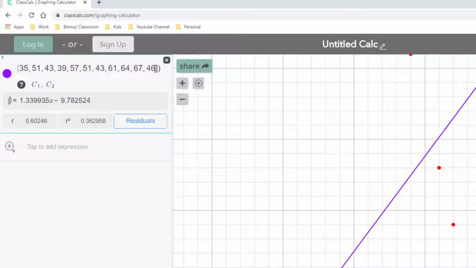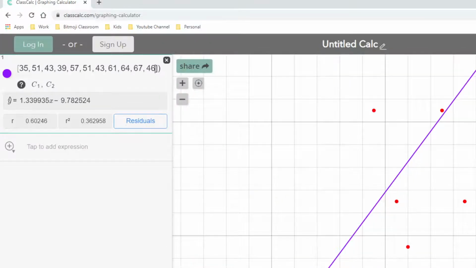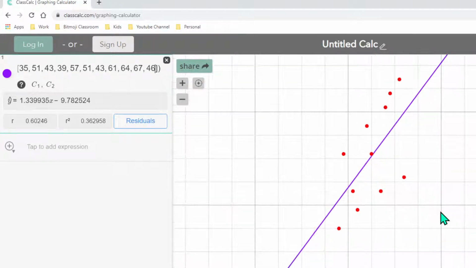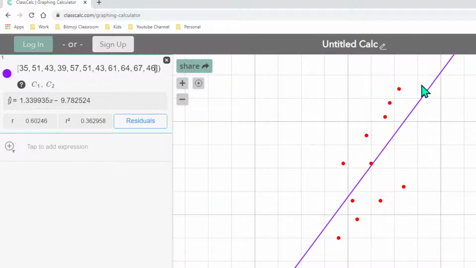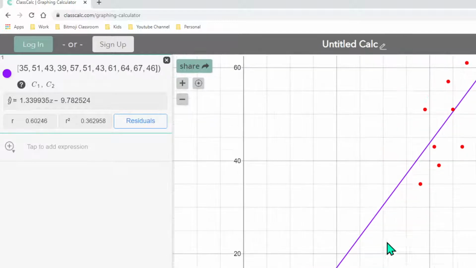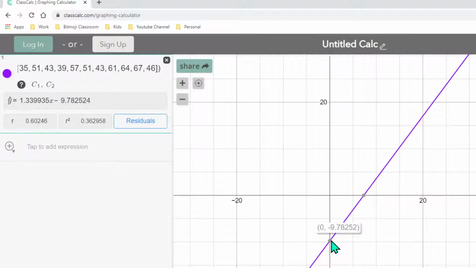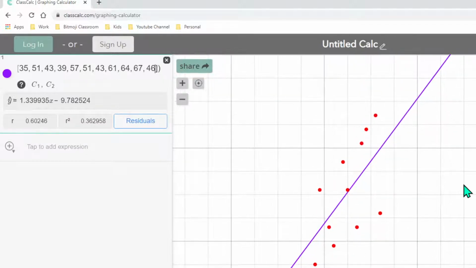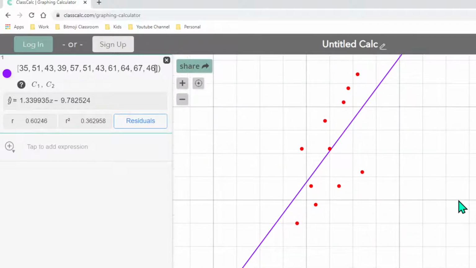So let me go ahead and scroll this down. And as you can see, here is my scatter plot. Again, this is going up, so I know my slope is positive. And if I move up here, this is where my y-intercept is. The point where the graph touches the y-axis is your y-intercept. There you have it, your slope, your y-intercept. And if I scroll this down, this is my scatter plot, and this is the line of best fit.